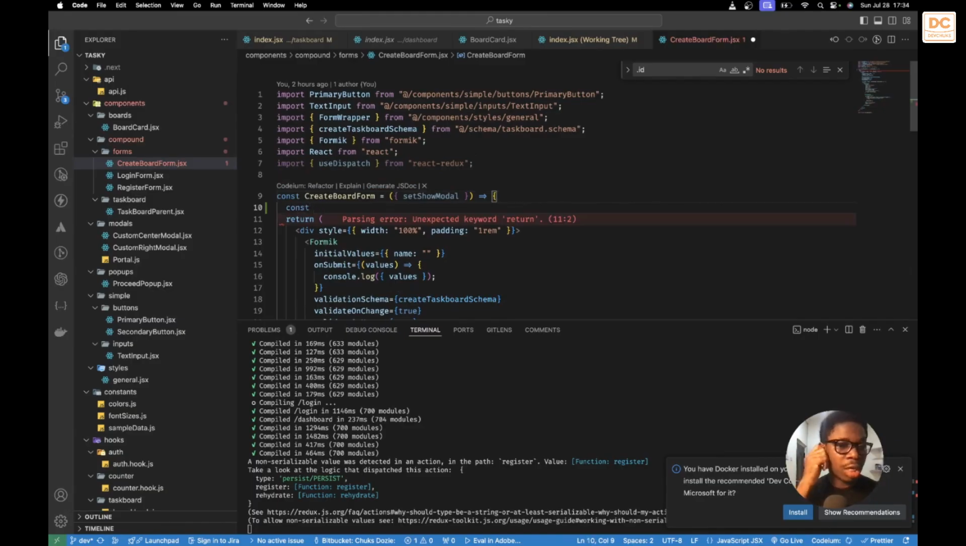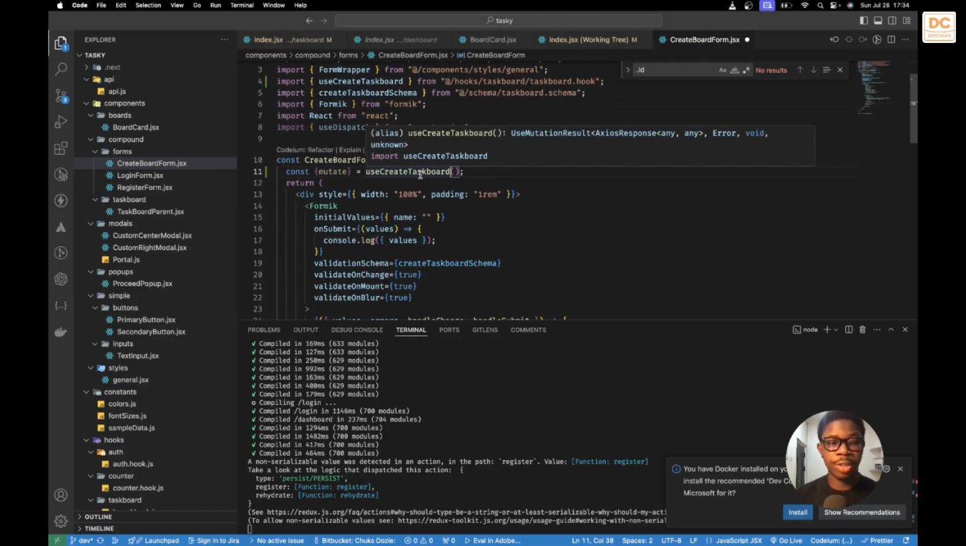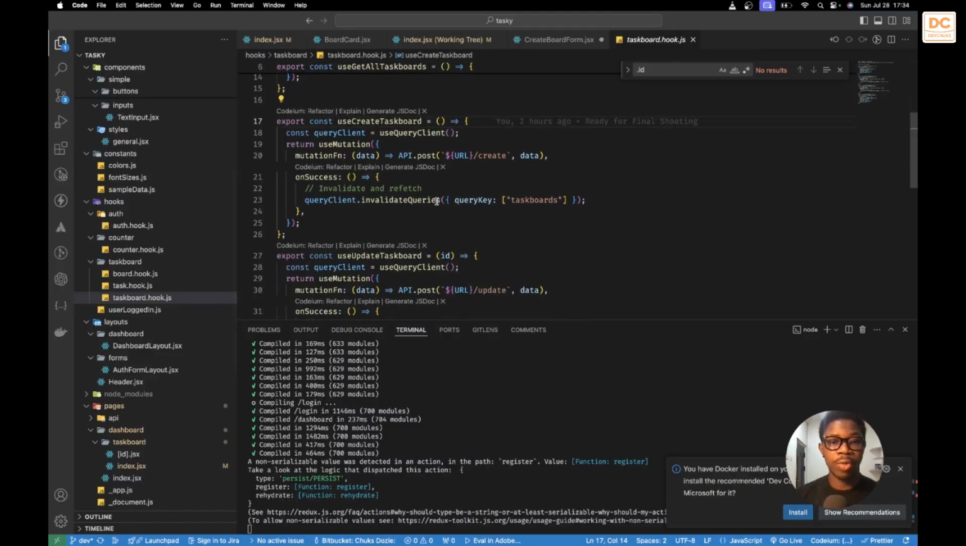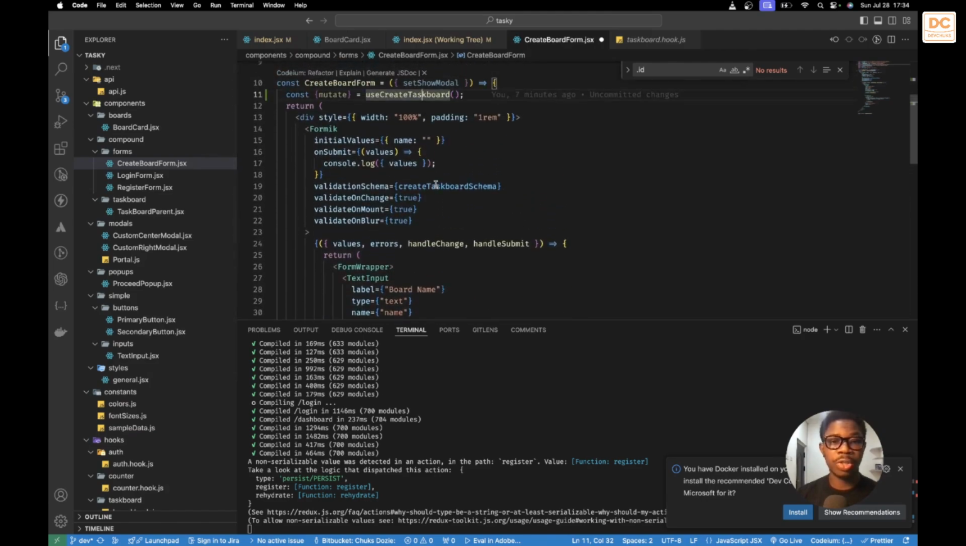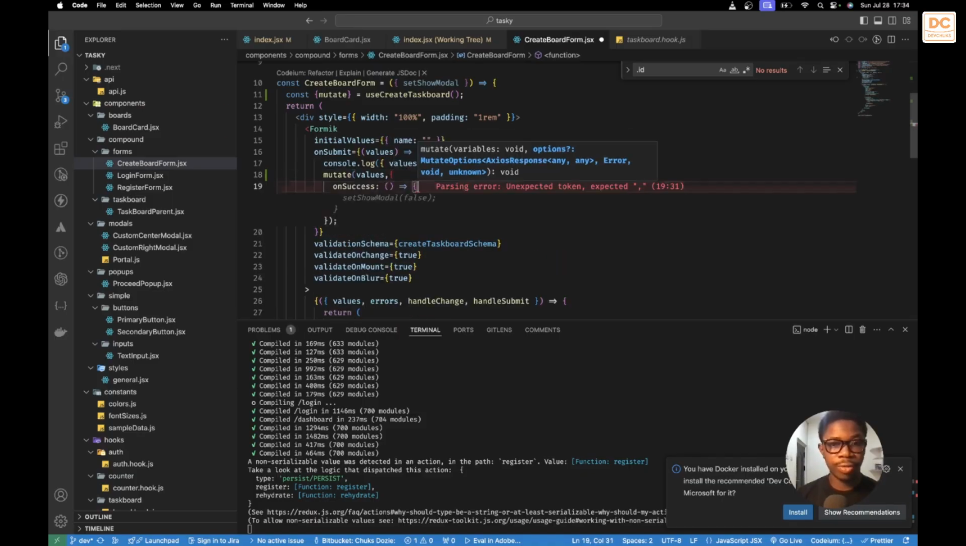Let's bring in mutate. Remember, I told you I've created hooks already. So mutate this, and that's because on the stuff we're using, we use useMutation. So that's why we are mutating here. So I'm just going to do onSubmit. I'm going to say mutate values, and then I need to call this other stuff here.